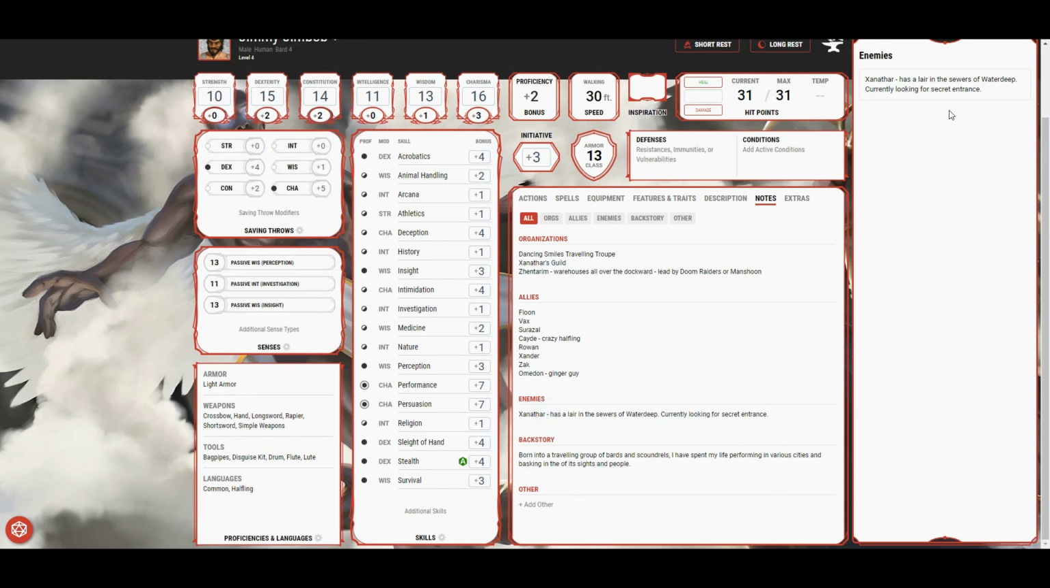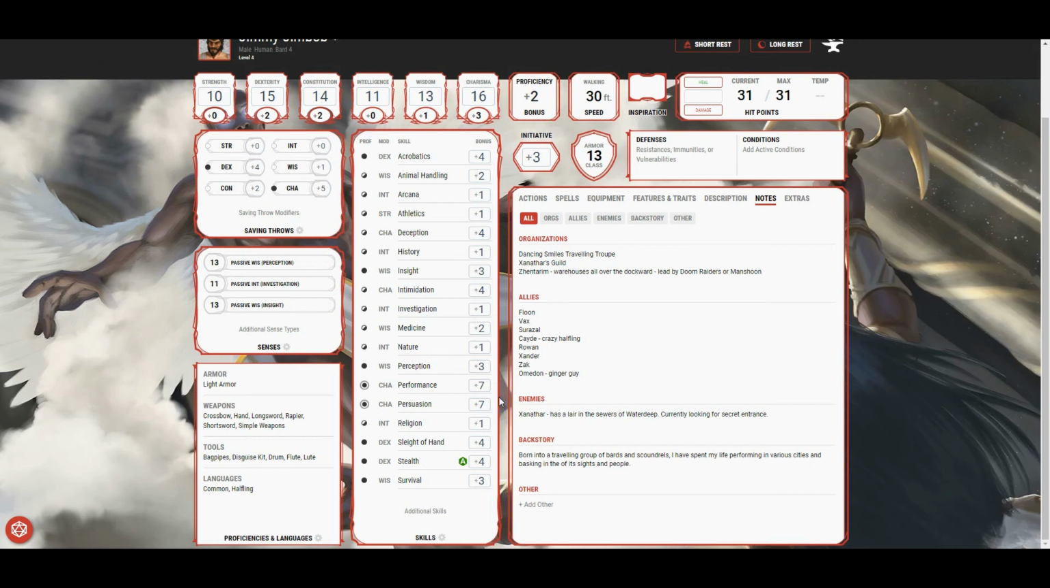Similarly, you have your enemies tab. So already there is Xanathar, and then you write down that he has a lair somewhere in the sewers of Waterdeep, and you are currently looking for the secret entrance. It's little cues for you to be able to note down the situation. So if you get sidetracked by the arena fight, you can come back here and be like, oh shit, yeah, we're trying to find Xanathar's lair. And then it just brings you back to where you need to be.